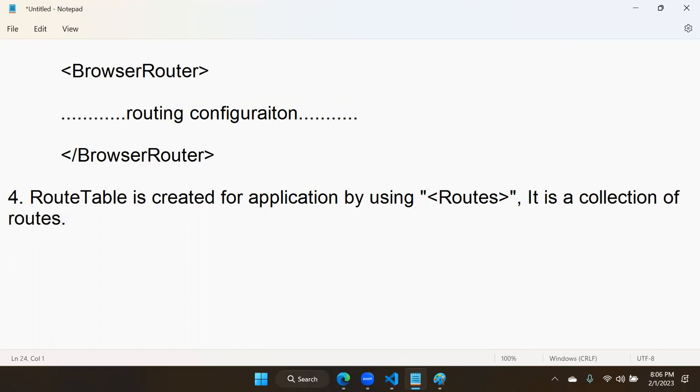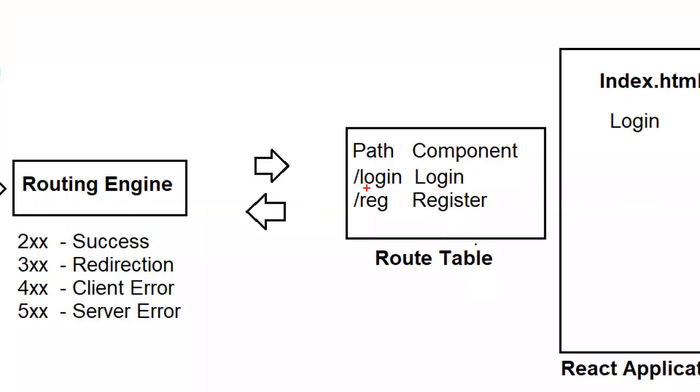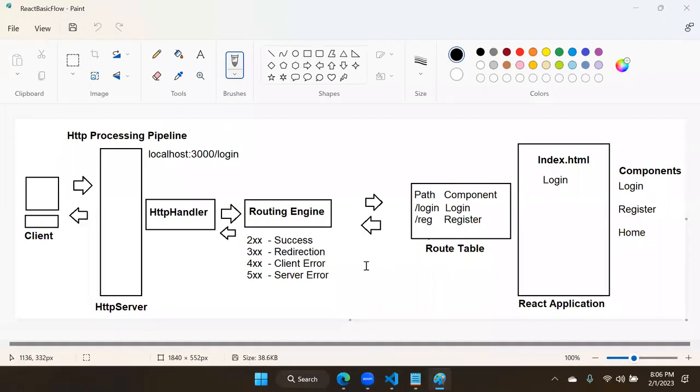That means table is nothing but, you saw the table here. This table is a collection of routes. We have two routes. One is login, another one register. This table is a collection of routes. Now this collection is defined by using routes. Routes will create a route table. Understood? It's a collection. In this collection, every route is configured.